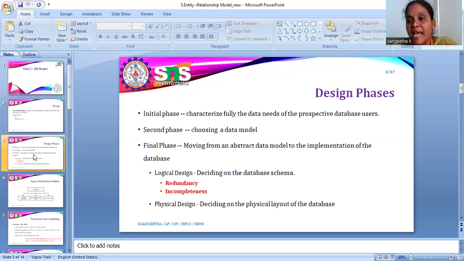In the design phase, there are several steps to follow. The first step in the design process is to characterize the data needs of the database users. So the first part is requirement collection. We have to collect the requirements from the user. After that, we have to choose a data model. And then the final phase is moving the design of the model to implementation of the database.